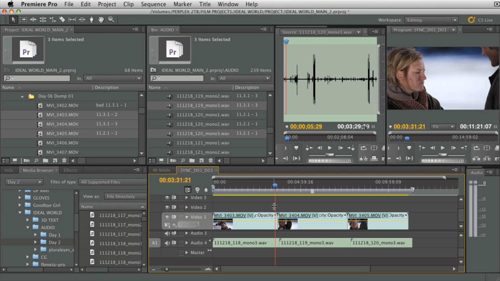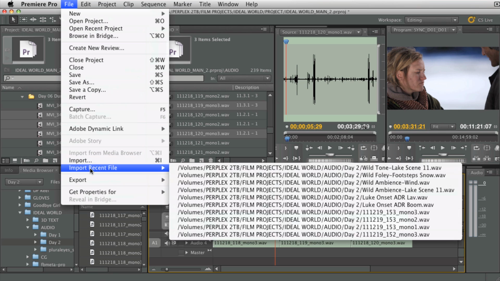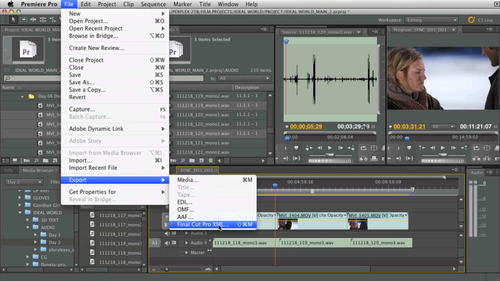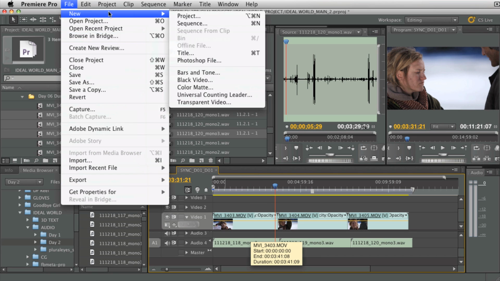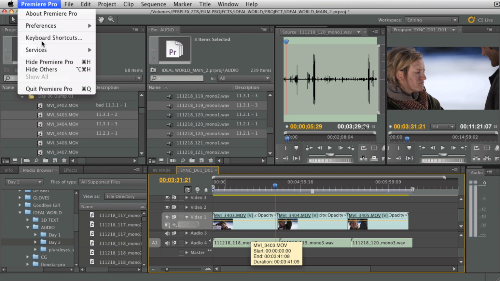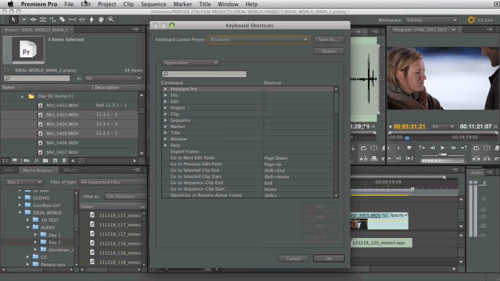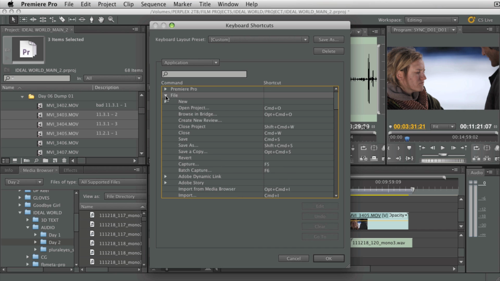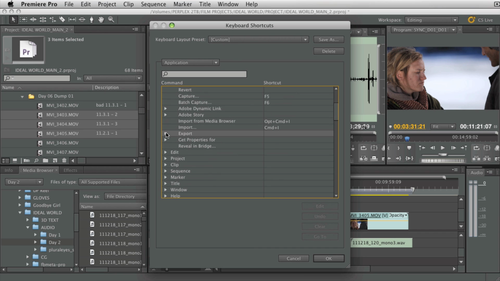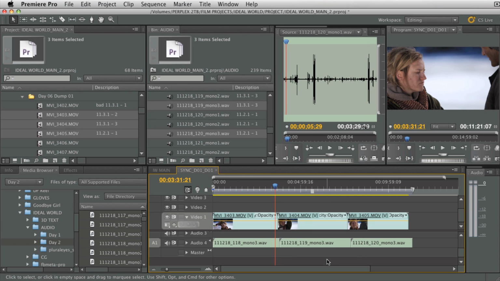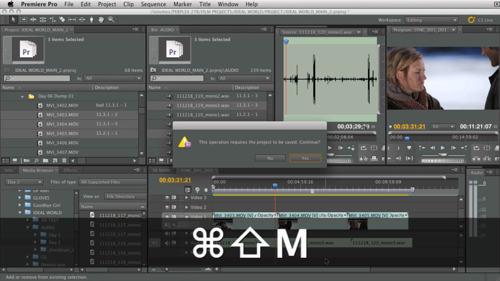Cool. So the next thing we do is export this out for PluralEyes to be able to read the information. So we go up to File, Export, Final Cut Pro XML. Now you see I have a shortcut here just because I do this a lot. So the way you do that is go up to Premiere Pro, Menu, Keyboard Shortcuts. That's in the Edit menu for Windows. And you go to File, go to Export, and you can set the shortcut here by editing. So I'm going to do that, Shift Command M.